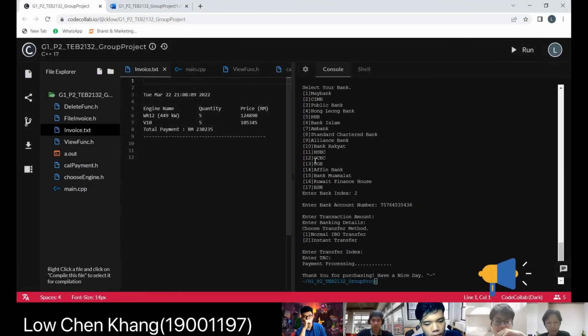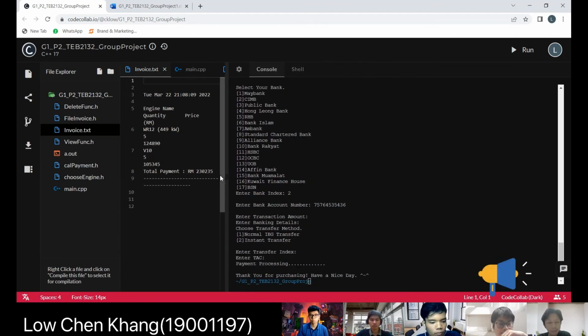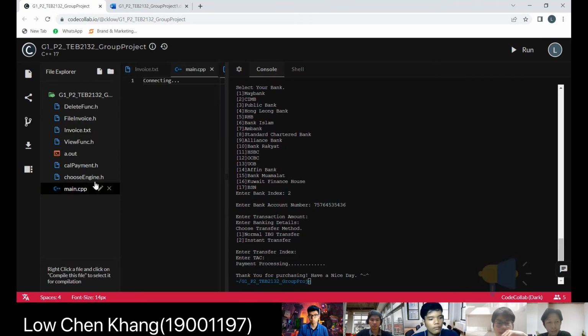Alright, so now I would like to run the program once again, because previously one of our group mates, Nigel, mentioned that the file invoice header includes the append function, to save the previous record in this invoice text file. So now I would like to run the program once again to show how it works. So I'll run.